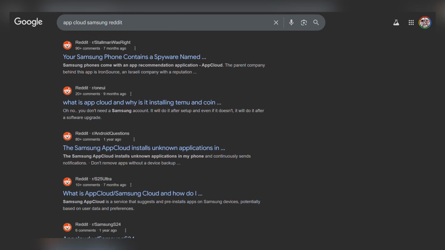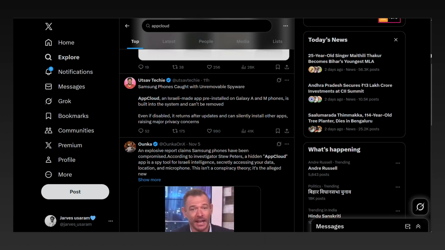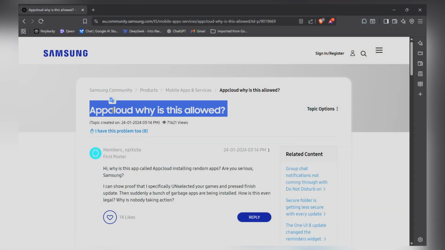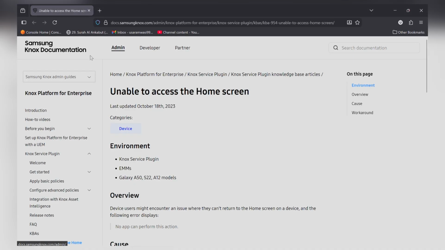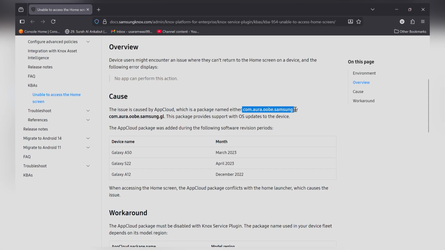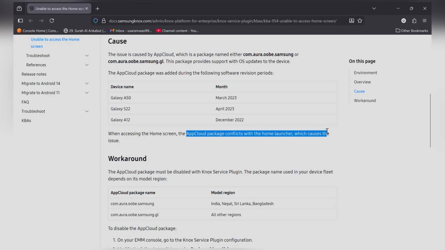It's been discussed on the internet for the last 2 years, but now the issue has blown up again. People on Reddit, Twitter, LinkedIn, and even Samsung's own community website are discussing it nonstop. Samsung clearly knows it's a problem. They already pushed a bug fix, but they still haven't officially admitted that it behaves like spyware, and they also don't let you uninstall it normally.